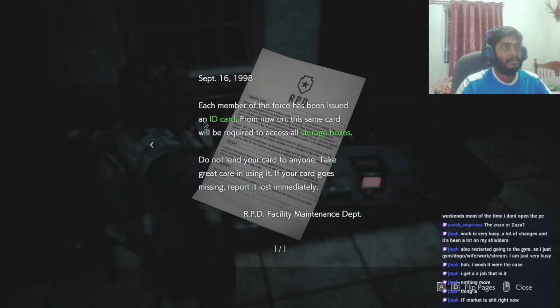Each member of the force has been issued an ID card. From now on, this same card will be required to access all storage boxes. Do not lend your card to anyone. Take great care in using it. If your card goes missing, report it lost immediately.